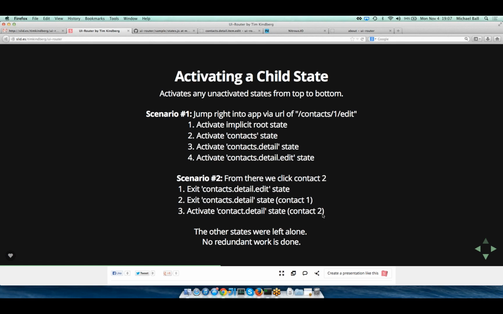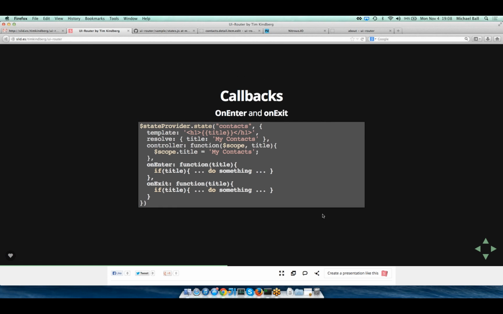So then, are you using Angular? Well, yeah. So you would probably really like this. Yes. All right, so no redundant work is done by just changing to a sibling state, etc. And then real quick, I want to show you how a callback is created.